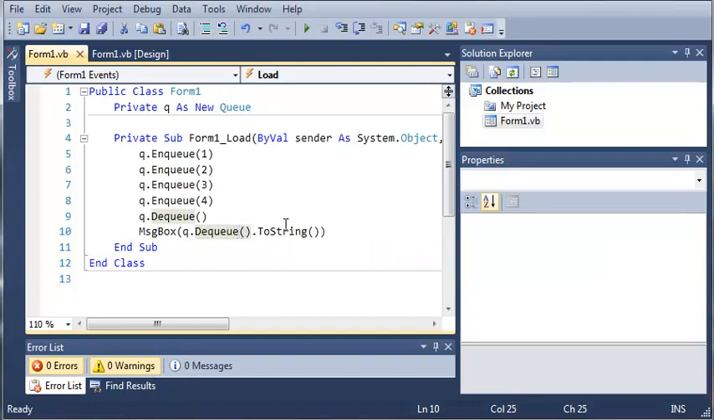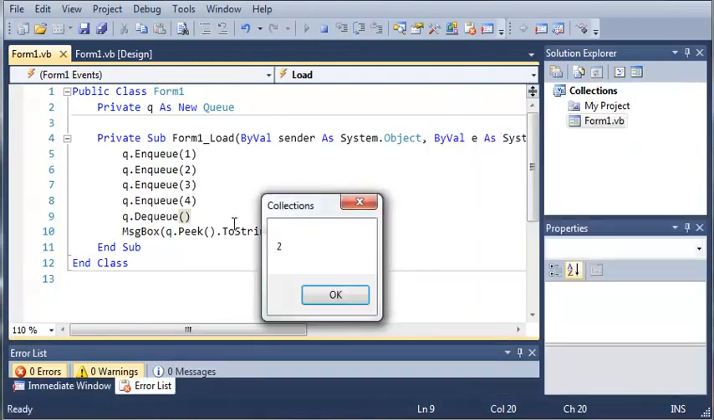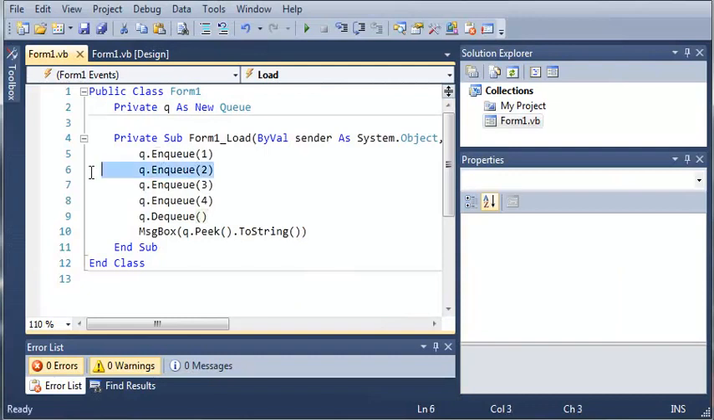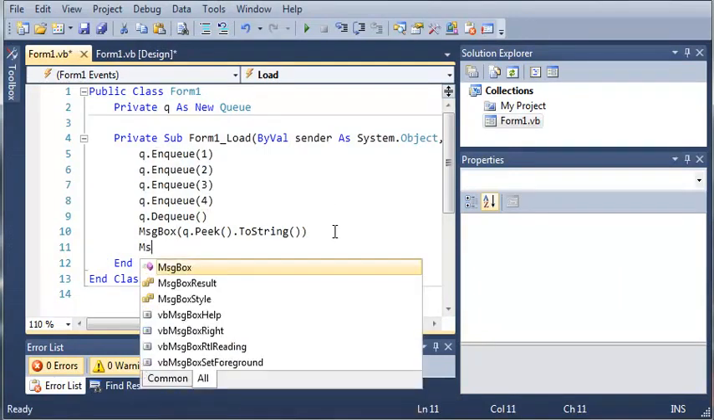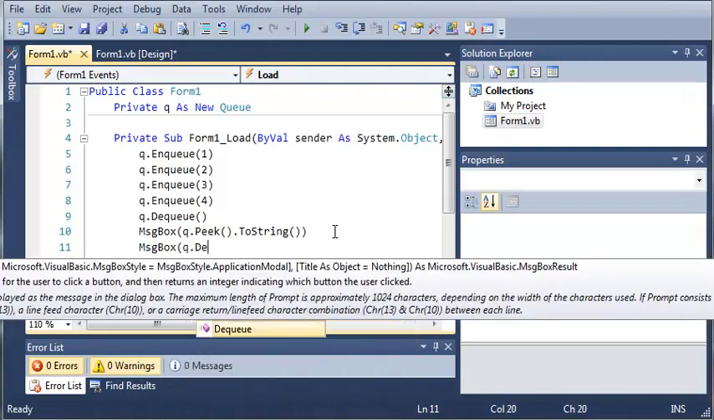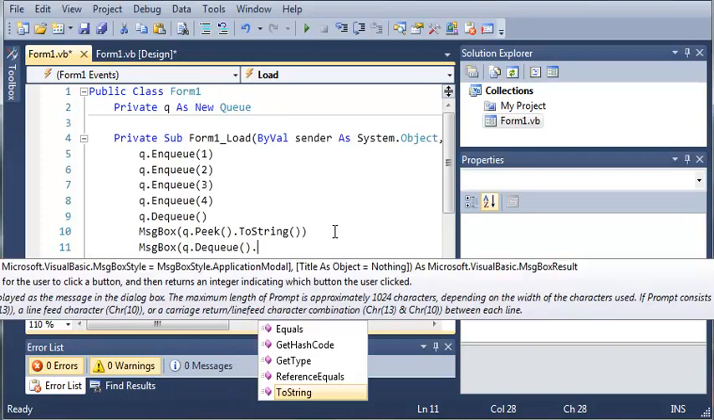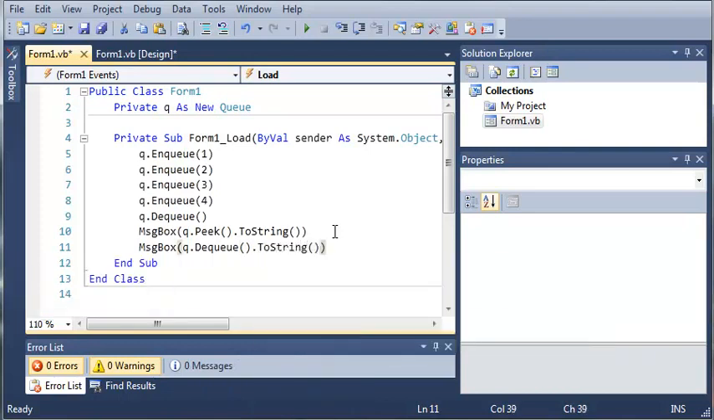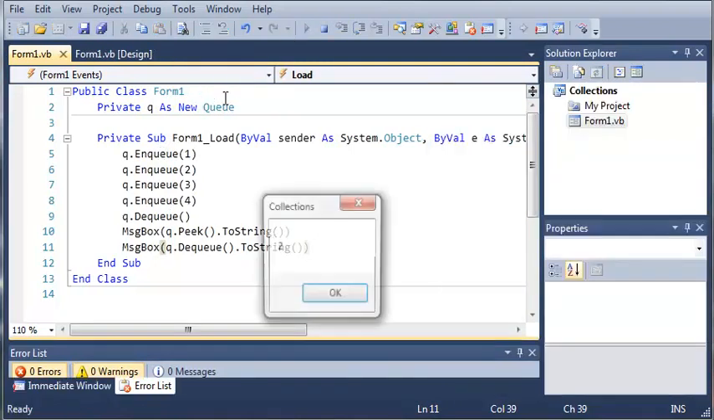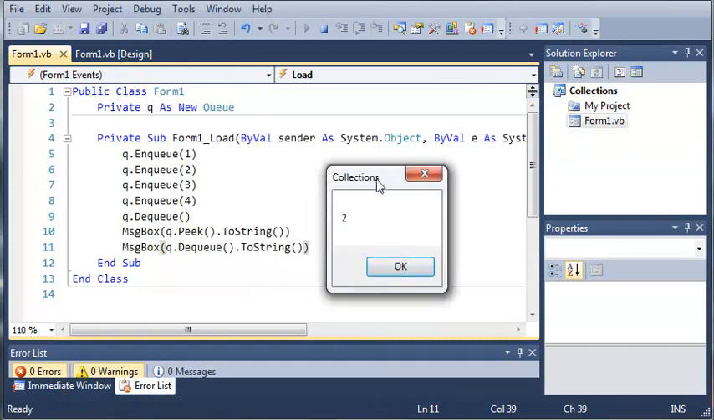Now, if you don't want to take the item out of your queue, and you just want to look at it without removing it, you can use queue.peek. So let's go ahead and run this, and you can see that it gives us 2. So it peeked at the next item in our list, which is 2. Now if we type message box and then q.DQ, it's going to give us 2 as well, because when we typed peek, it did not remove it from our queue, it just looked at it. So let's go ahead and run this. We get 2, and then we dequeue 2.